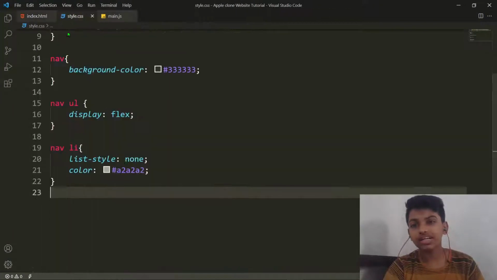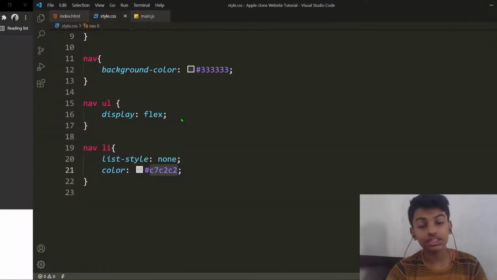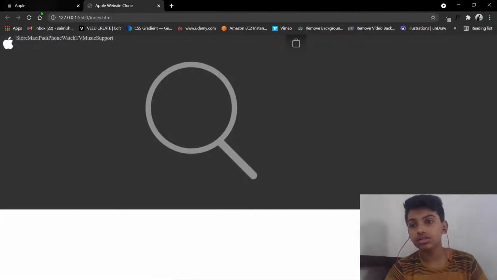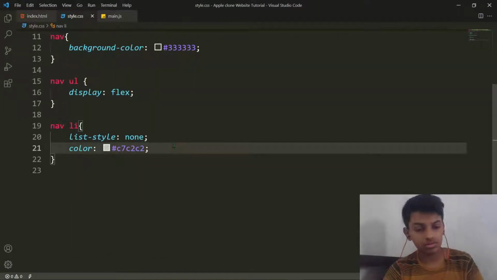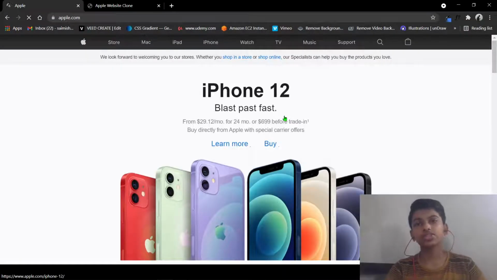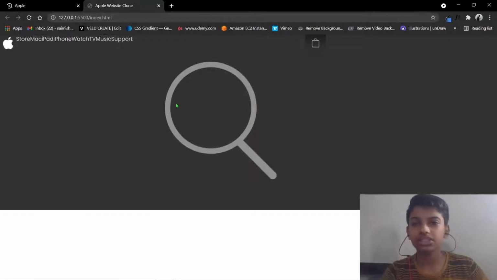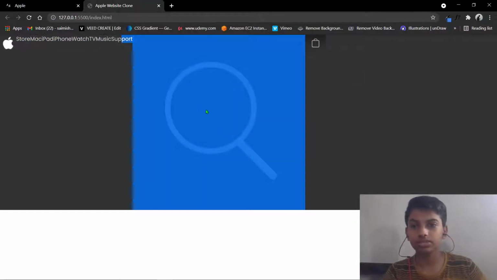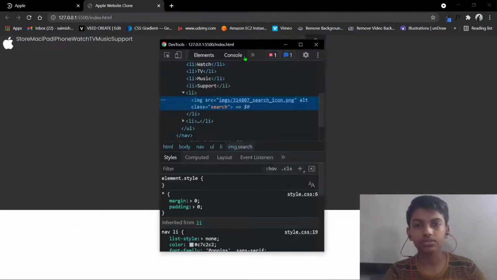I'm going to set white color, okay? So let's see how this works. Yeah, now it is looking a bit better, okay? And I'm going to use this font. Okay, now I use Poppins. So now as you can see, our website is looking a bit better, but still we have to reduce the size of this search icon. So I'll quickly do that.